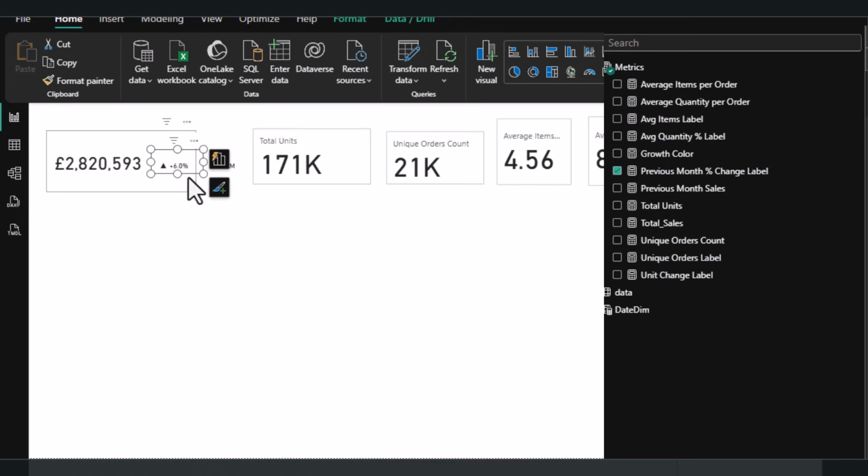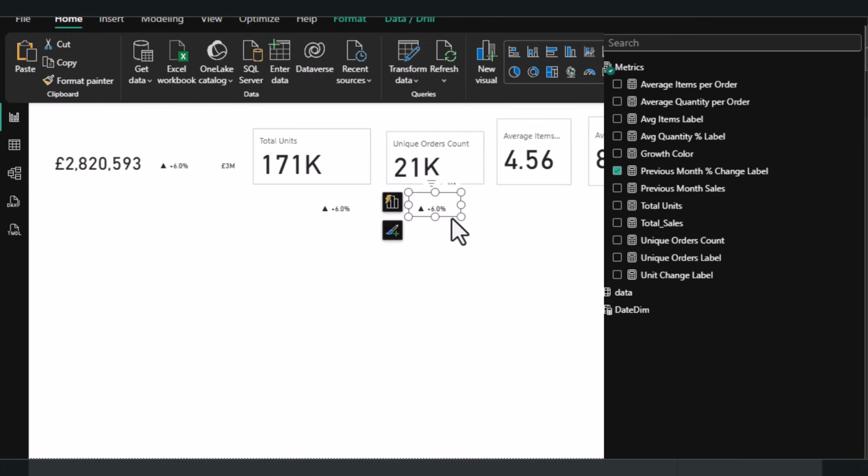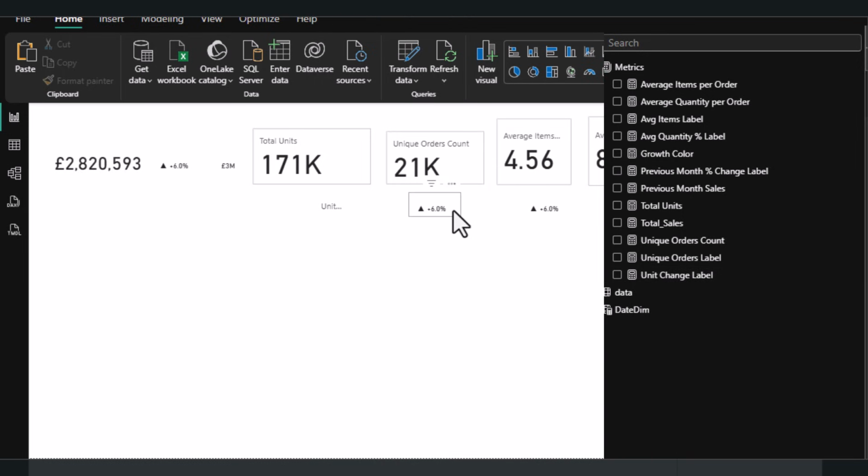So I'm going to take this and duplicate this, make another copy, and make another copy, then another copy. Control C and Control V to paste, or Control D to duplicate. So I'm simply going to change them. This will be unit change label, and let's remove this. We're going to format this.